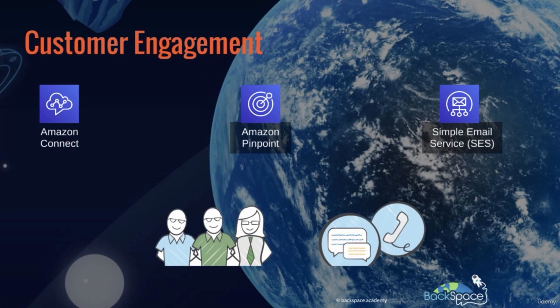Amazon Simple Email Service, or SES for short, is a cloud-based bulk email sending service. Coming up next, we're going to be doing a lab using the Simple Email Service to send an email. So make sure that you have the Introduction to AWS lab notes on hand, and I'll see you in the lab.